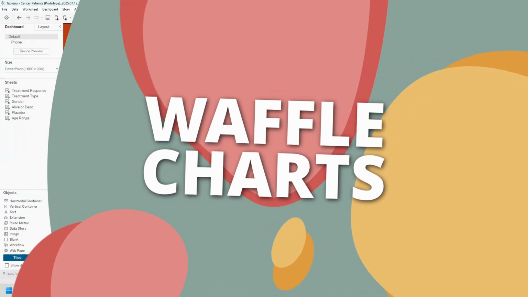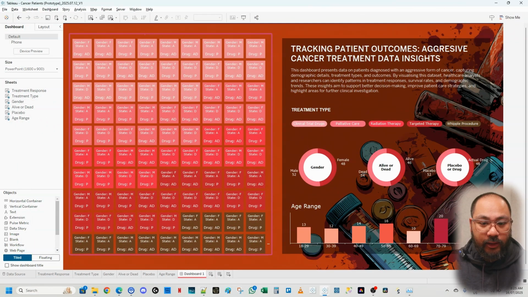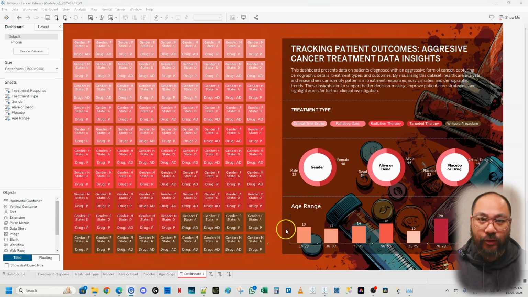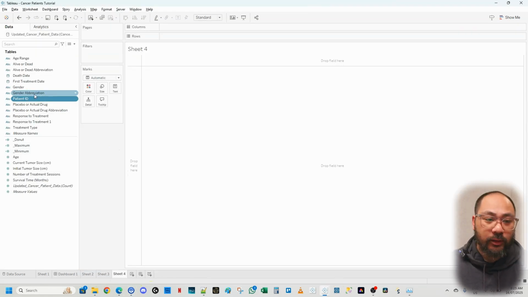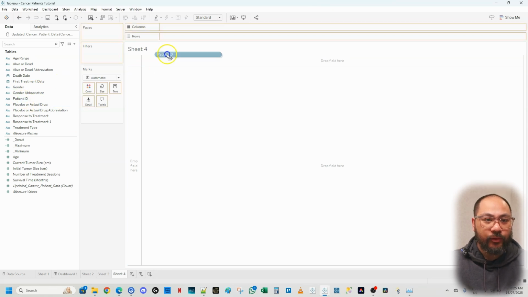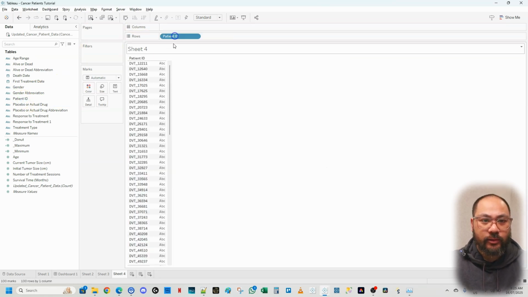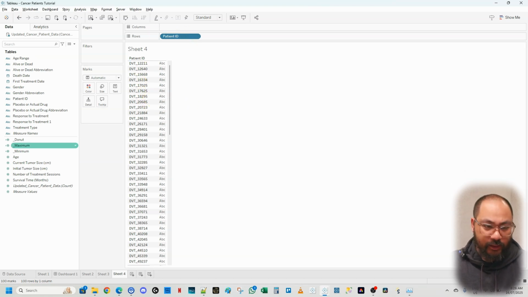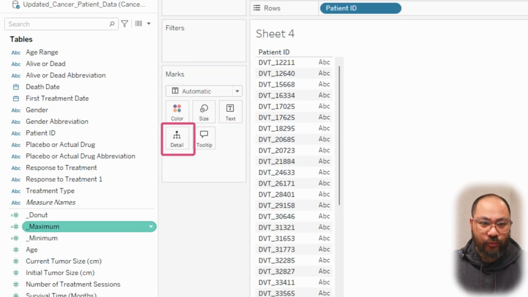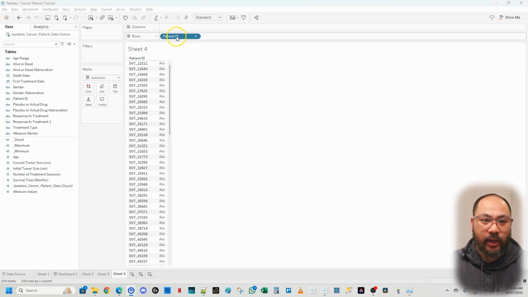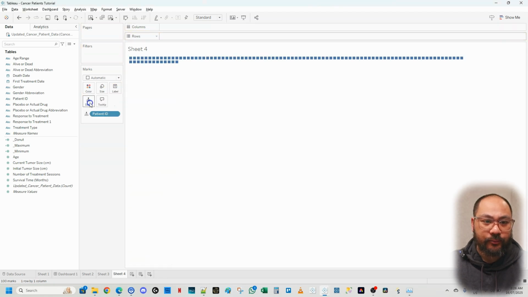The last element we're going to build is this visualization right here, which is sometimes called a waffle chart. So let's head over to the other workbook. All right, so to build the individual squares, if you bring patient ID into rows, it's actually going to give you it in row format, which we're not interested in. So you want to move patient ID into detail right here. That's actually where you want it. So let me drag that and put it into detail.